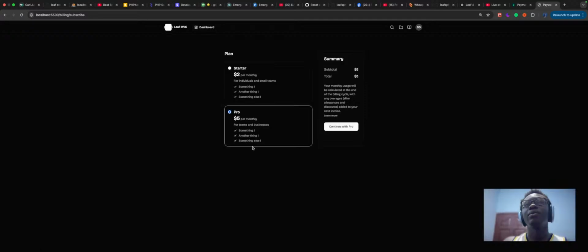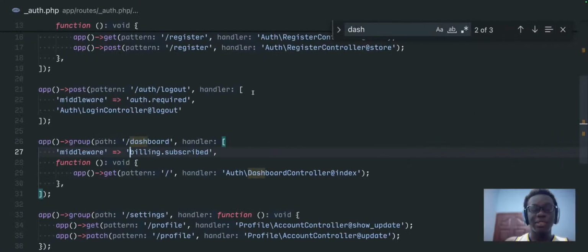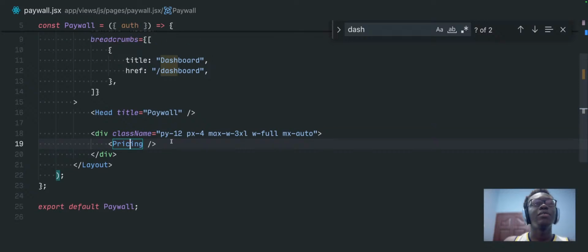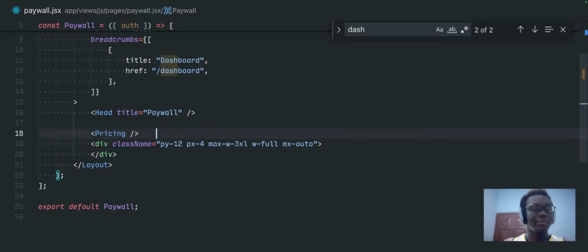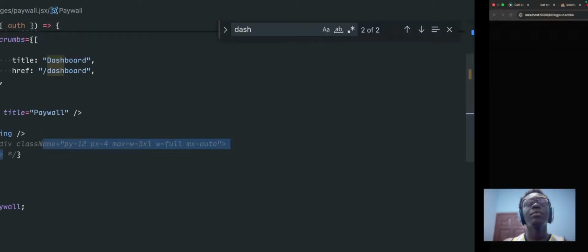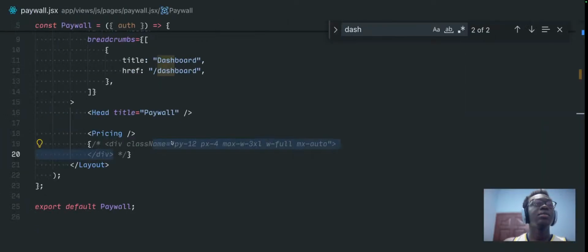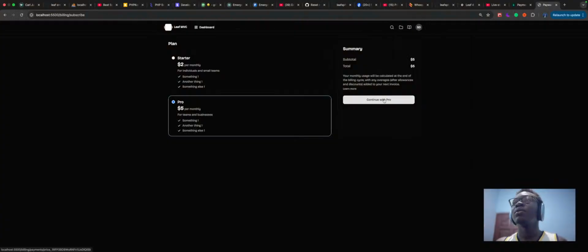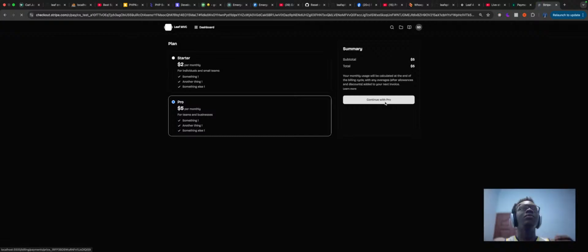So let's actually subscribe to something. What plan are we going for? Data Pro. Actually, this looks weird. Let me just fix that real quick before we move on because it actually looks pretty terrible. Okay, much better. Cool. So now let's subscribe to the Pro plan. Continue with Pro, and it should redirect us to Stripe for the checkout.